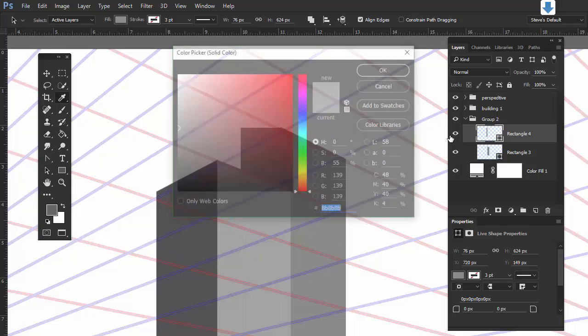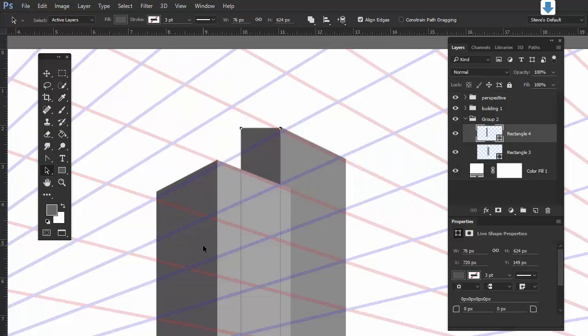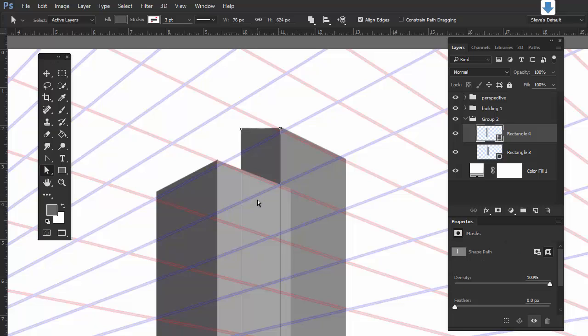I'm going to double click it. Let's give it the same color as the side of this other building. There we are. Hit the A key, go to the white arrow tool. Now I'm hitting the A key to switch between the different tools, which is a shortcut for the direct selection tool. Now by default it's Shift A, if you want to avoid using shift to switch between tools.